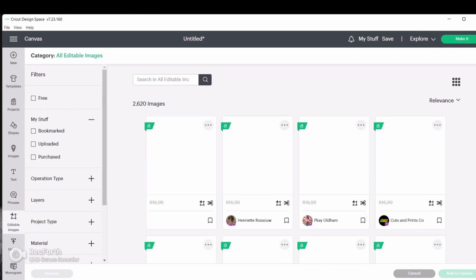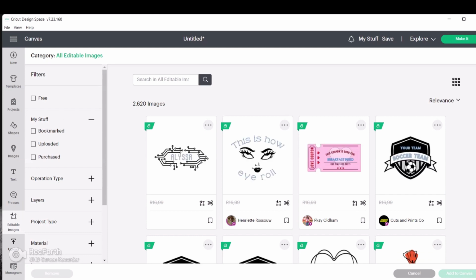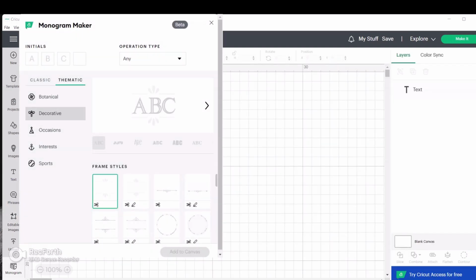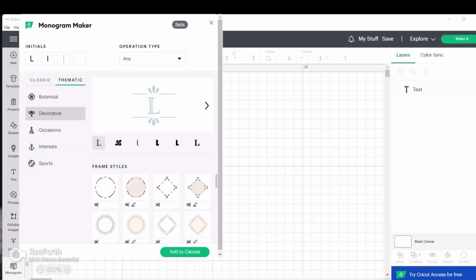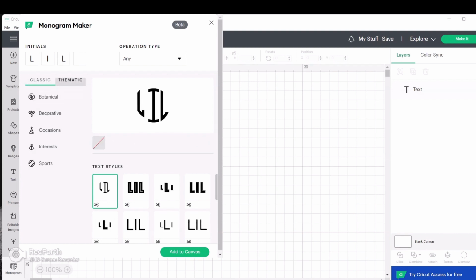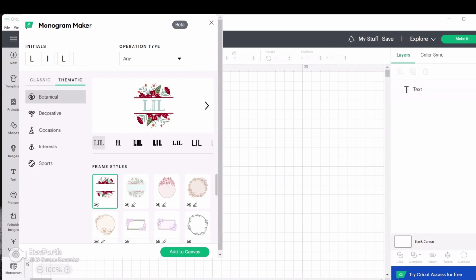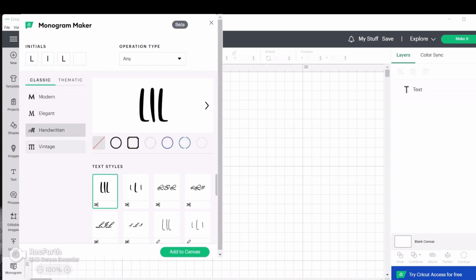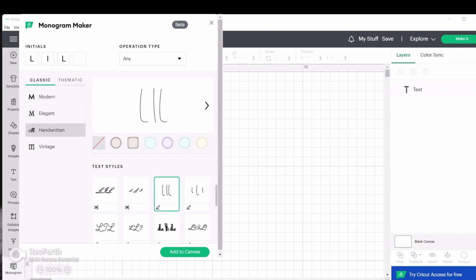You've then got your editable images, your upload, which I'm not going to click on because we don't want to upload. And you've then got your monogram maker. With the monogram maker, you actually have to put your initials in at the top. So I would be LIL. Only once you've done that will you be able to add it to Canvas. You can then choose classic or thematic, and there's obviously different categories in that.